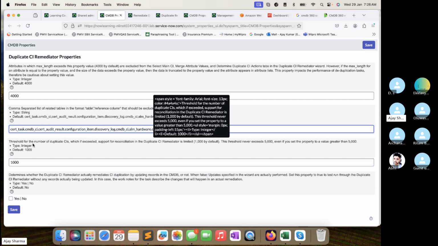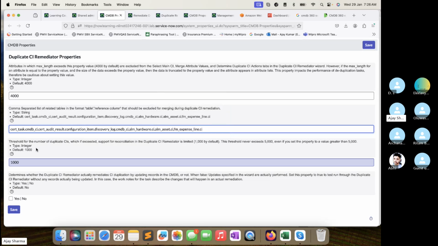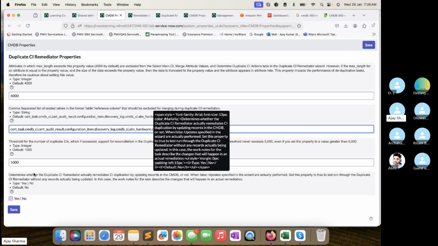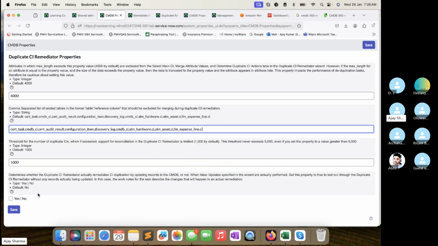By default, in one duplicate task the limit is 1000 CIs, and you can exceed this property, but it should not exceed 5000. Also, if you want to determine whether to remediate CI duplication by duplicate record or not, you can put yes or no, so it's also visible if there is one duplicate record available on the CMDB table related to the specific class. From that you can also verify that particular thing. So these are a couple of small properties.